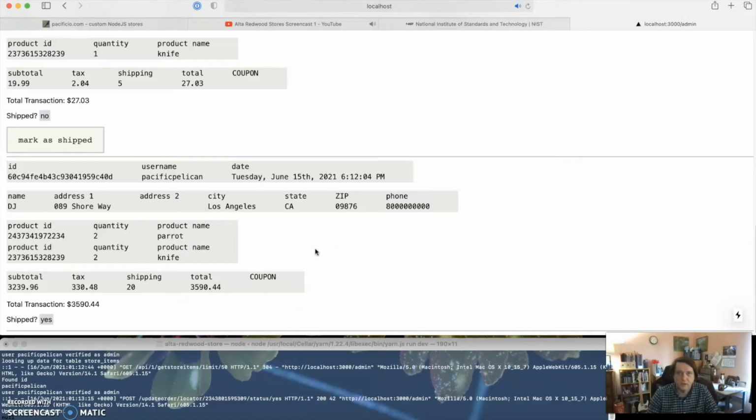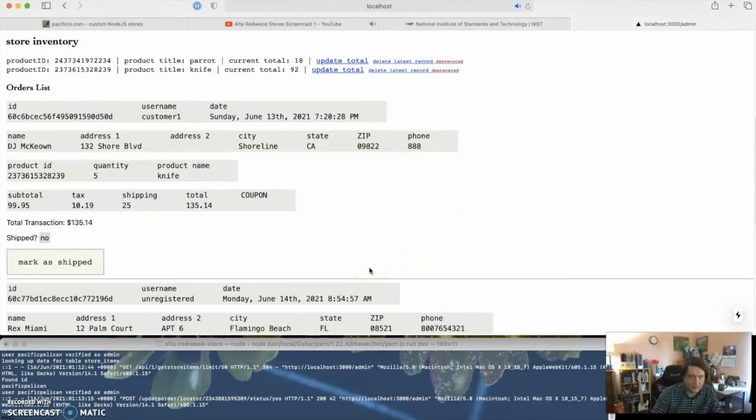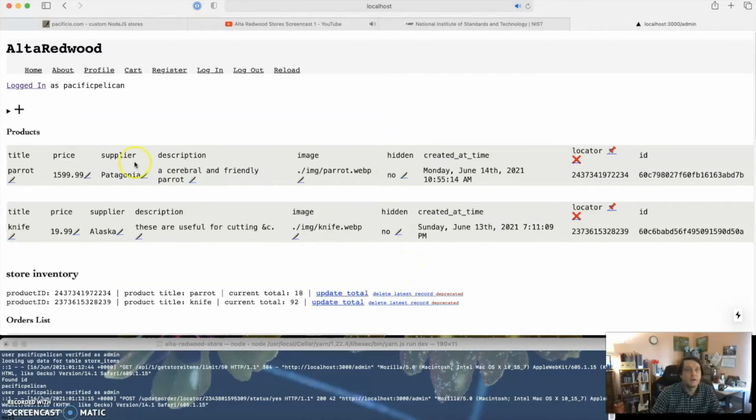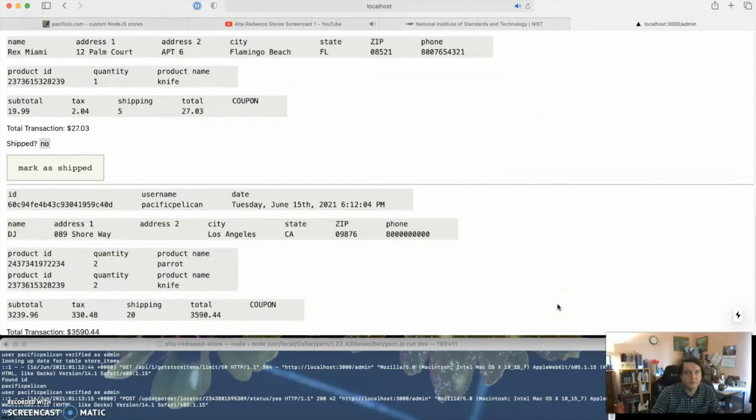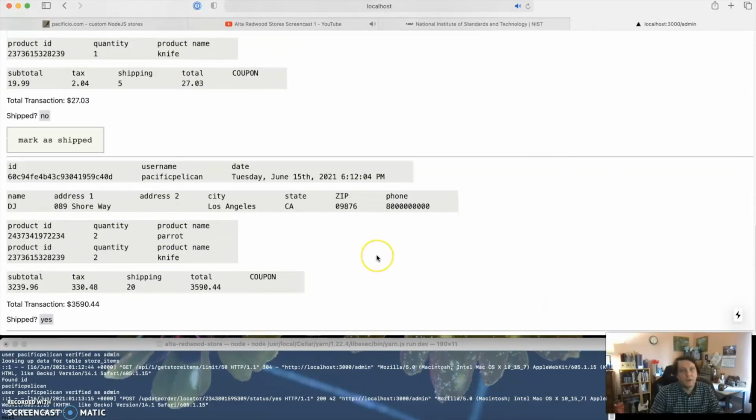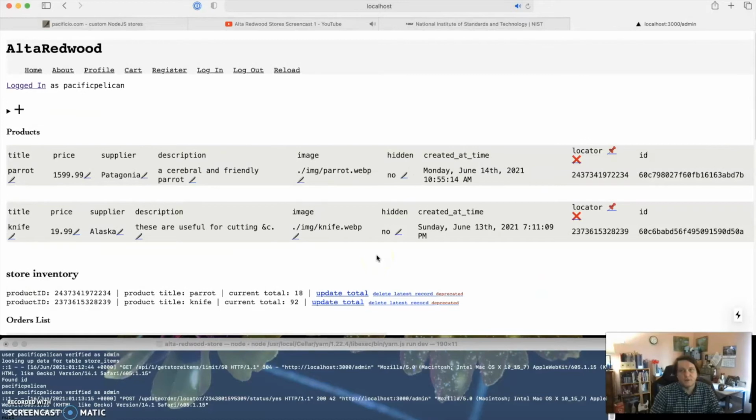If this were a real order of parrots and knives too, that would be a lot of care that would have to be taken in fulfilling that order. But since this is just a made up development site, it's really just that simple. So as you can see, it can get shipped, and also when we want to do changes to the products, we can have a description where we want to update it.